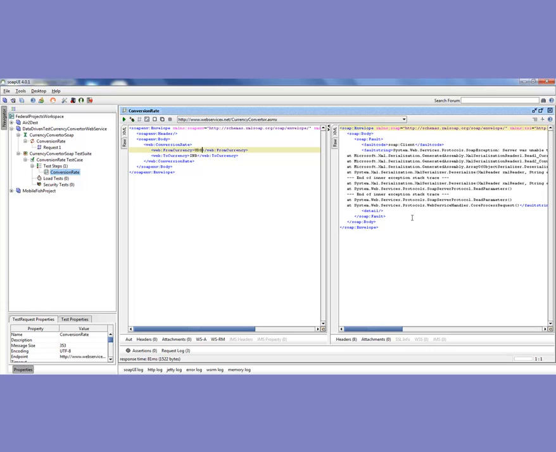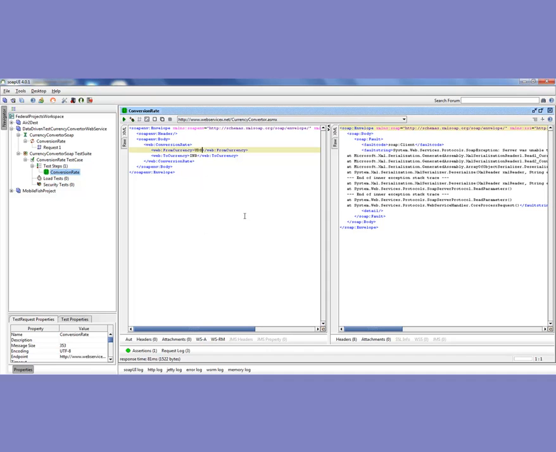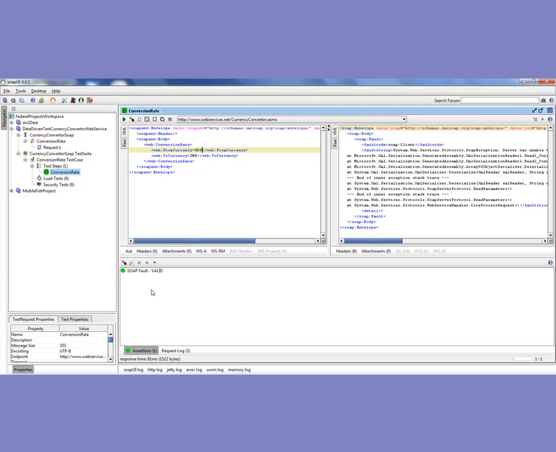Now, assertions are, when you go in here, you could be creating any sort of assertions. I could go in here and say that, okay, I need to create an assertion for, let's say, the SOAP fault. All right, hit okay. Now, in this case, there was a SOAP error. So my assertion turned out to be valid because there is a SOAP error. So that's why it is turning out to be valid.